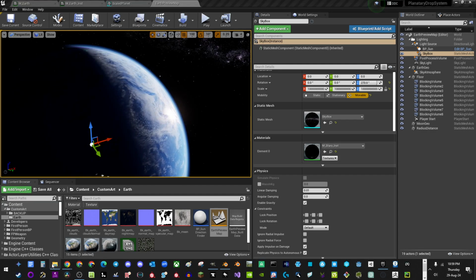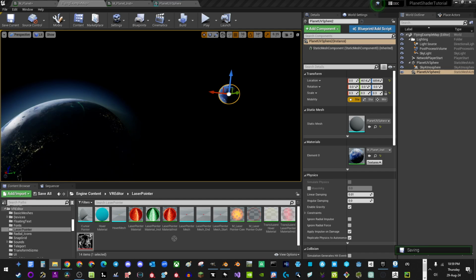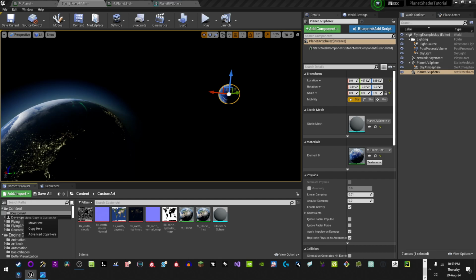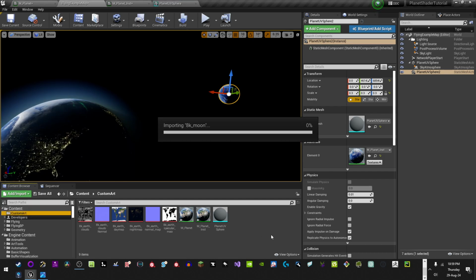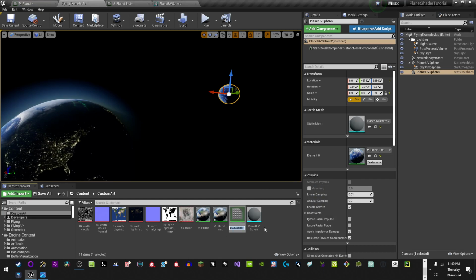We are going to make it just a super simple moon texture. We're going to grab in, oh, we don't want to, let's put it under custom art, there we go. Moon, we're going to make a new material, moon.